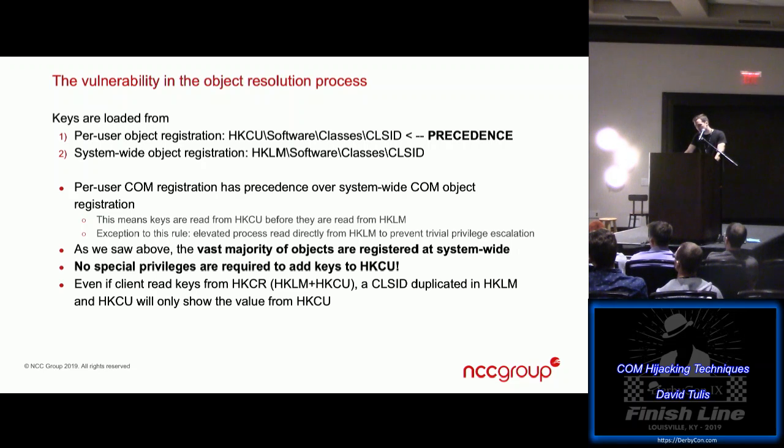But if you recall from the previous survey, remember that the COM objects were mostly registered system-wide, and although we do need administrator-level privileges to write to HKLM, we don't need any of those privileges to write to HKCU. So any class ID key that you write in the HKCU registry hive, and that class ID can point to any COM server that you want, that will be loaded before the legitimate object is loaded. Even if the key is duplicated, so when it has values in HKCU and HKLM, if the client is reading objects from the HKCR hive, it's only going to read that object that is present in HKCU.